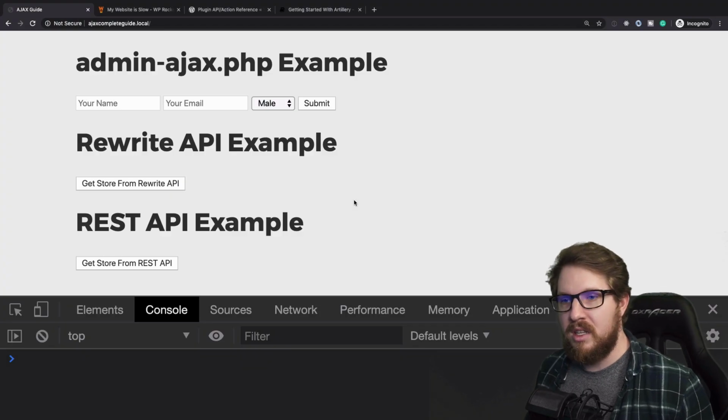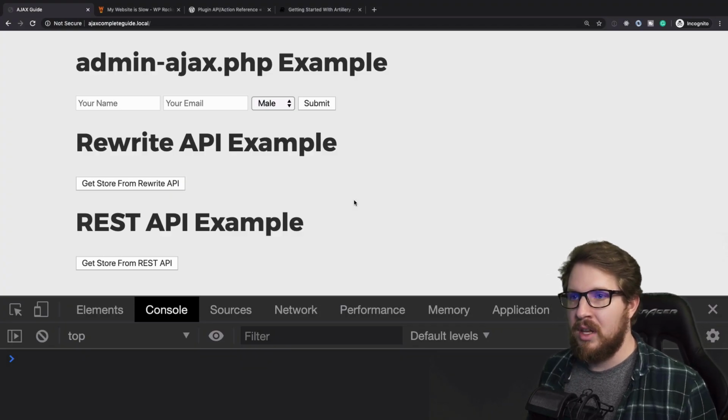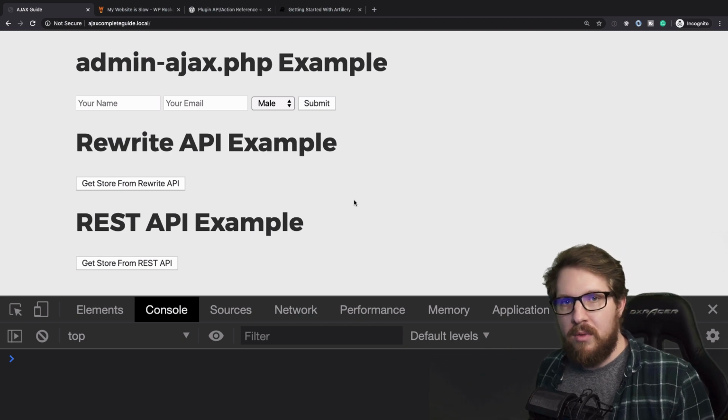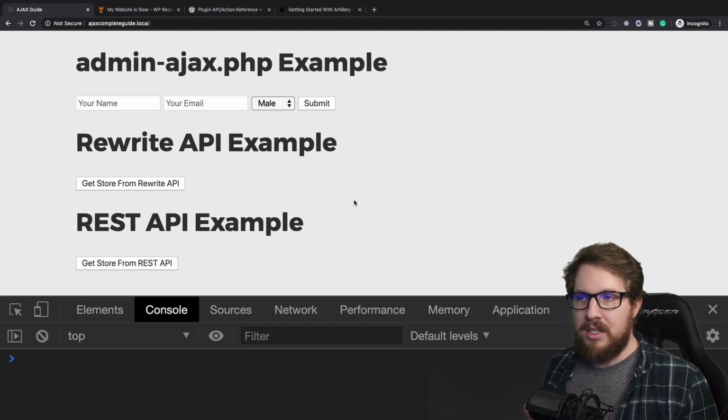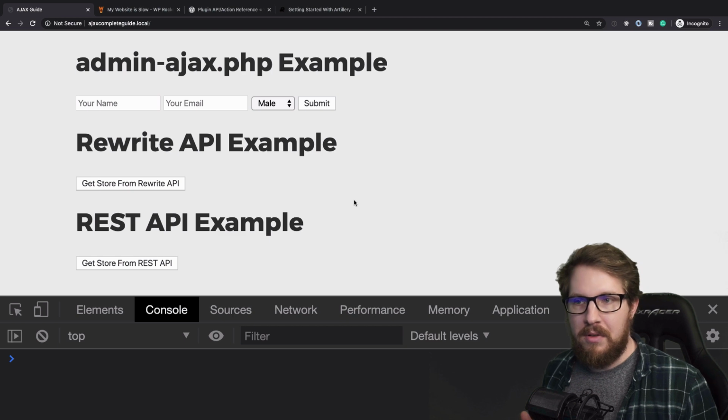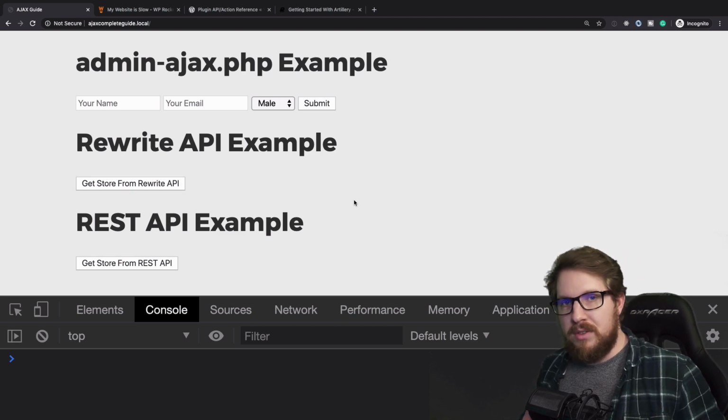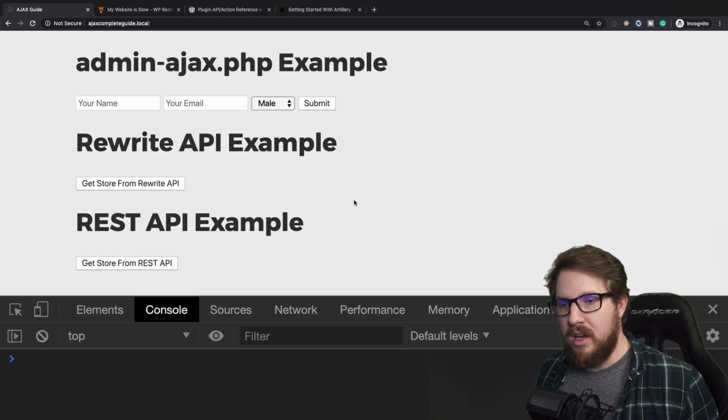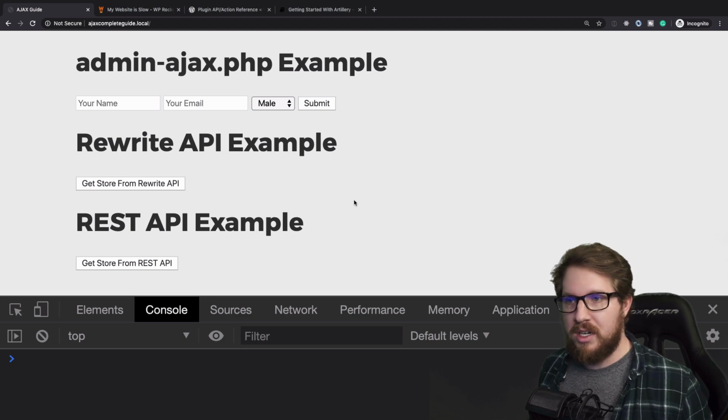All right, so this is the example project we're going to be working with. We have 3 different examples that I want to go through. The first one is Admin-Ajax.php, the second is the Rewrite API, and the third one is the REST API. I'm just using things that are default in WordPress, so we're not installing any extra plugins or anything like that, so you can try this out on your own project if you want.